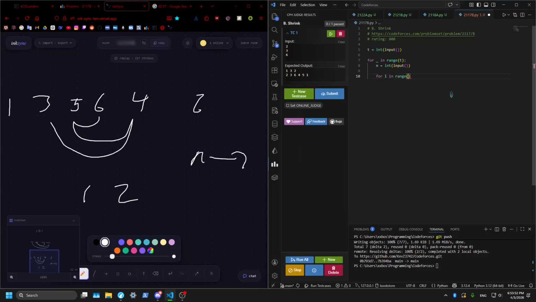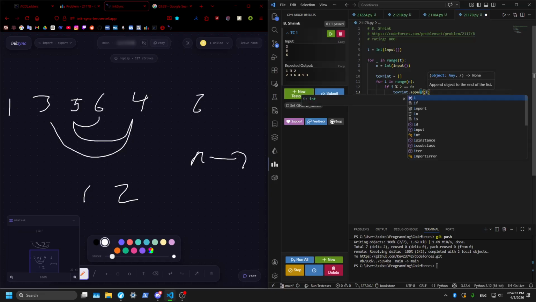for i in range n, if i mod 2 is equal to 0, we're on the left, otherwise we're on the right. I need a 2 print. To print, counter.